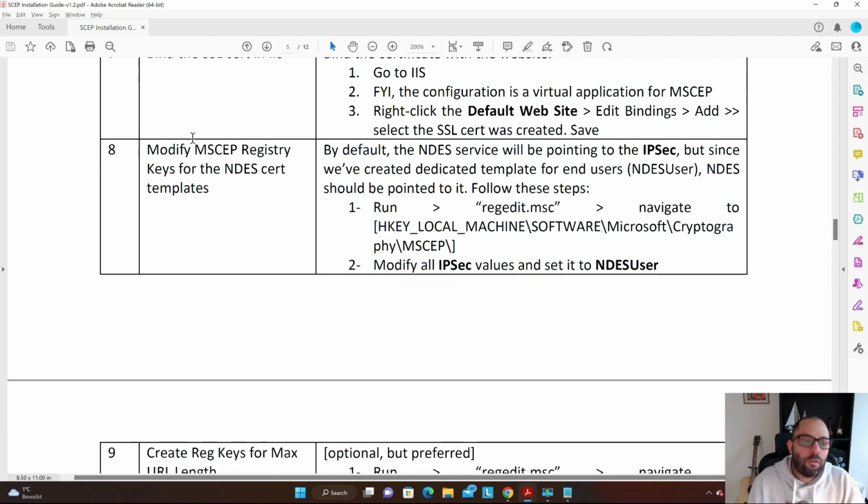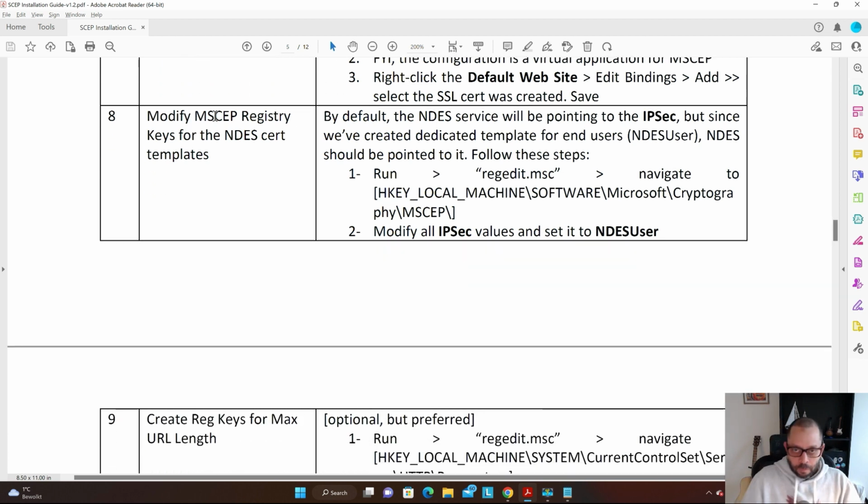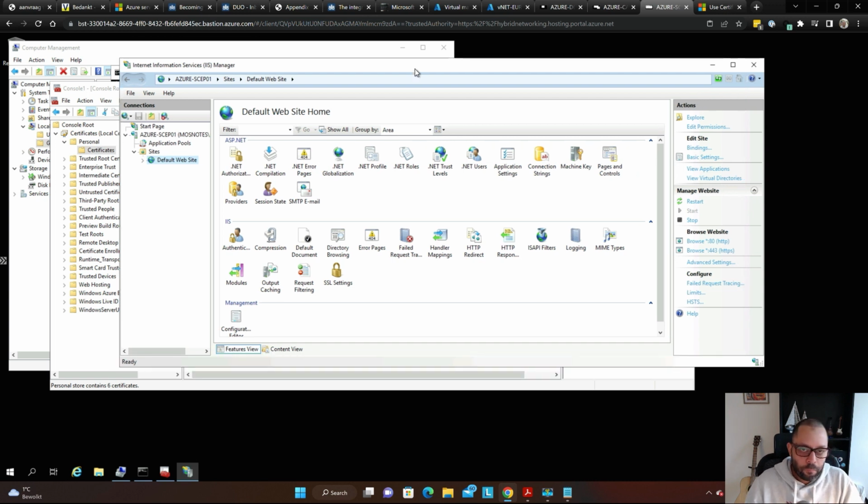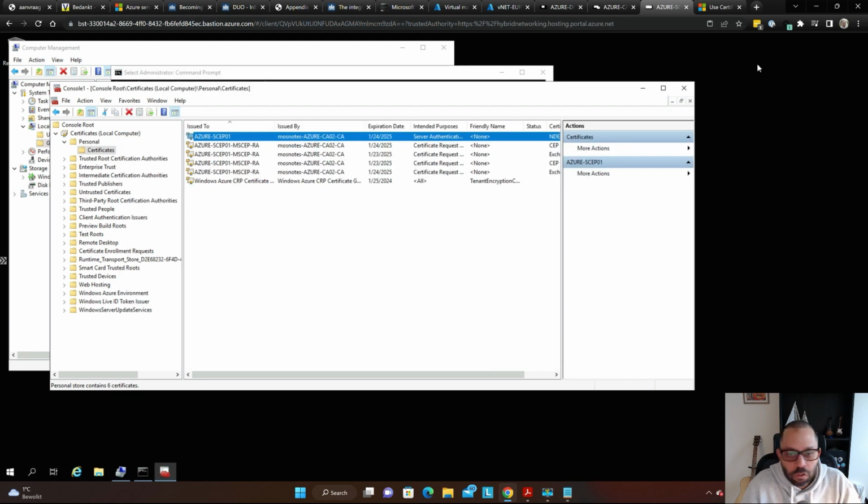What else? Okay, now by default, the NDES server, when it runs, is pointed to a certificate template called the IPsec offline certificate template, and we have already created a new template, which is the NDES user. So we need to point the NDES service to the custom-created certificate template to be used for issuing the certificates we need. We are done here. Let's close the IIS.